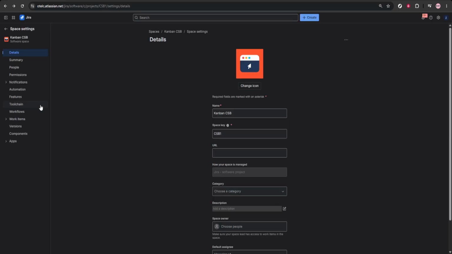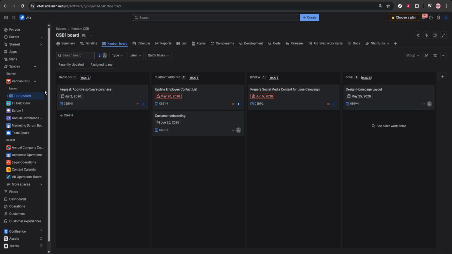If that's the case, add the missing statuses as needed. After that, go back to Board Settings and then Columns again. If you created any new workflow statuses, find them and drag them into the correct board column. Save the configuration so Jira can use the updated mapping.